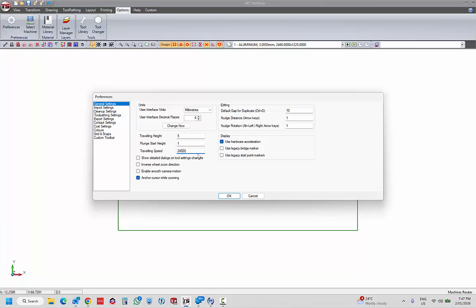This travel speed is used when ToolShop calculates cut times. And it may also be output into the G-code file, depending on your post-processor. So it should represent the maximum travel capability of your machine. Most of the other settings on this page relate to mouse behavior or display preferences. So feel free to adjust those to suit your workflow.